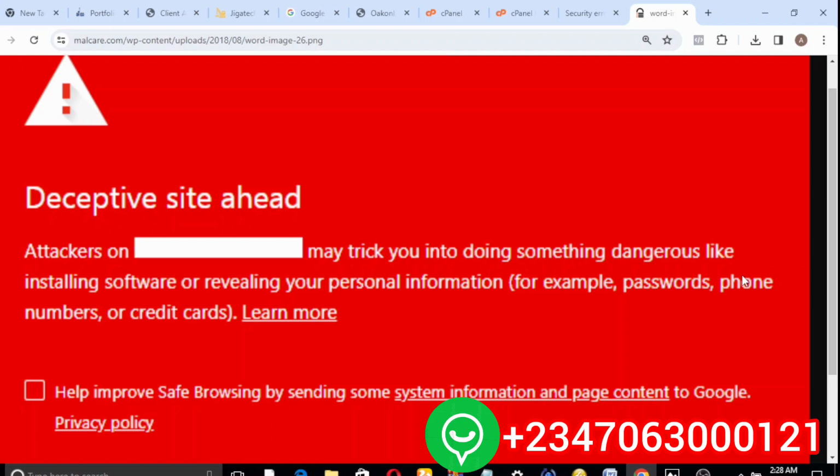any site that is used for deceptive purposes, Google has this advanced technology that can flag such sites and detect why it's being flagged for harmful purposes. Okay, so you can actually remove this deceptive site ahead from your website, and I want to show you how you can remove this and how you can avoid this.